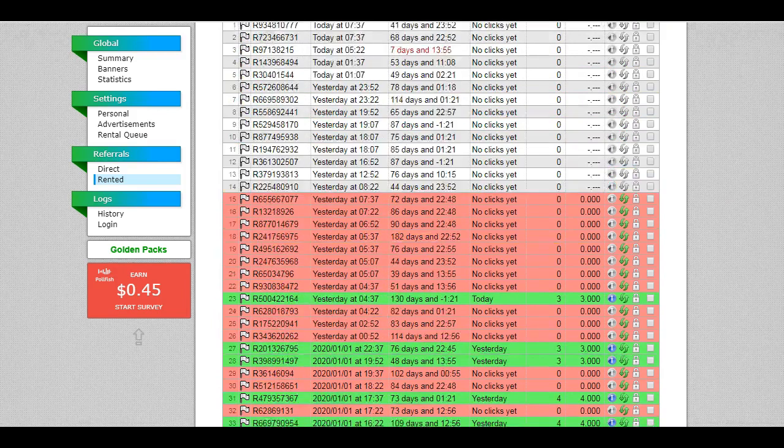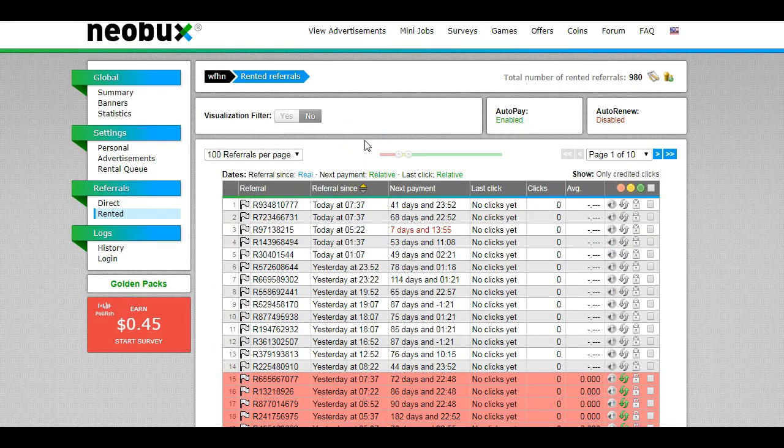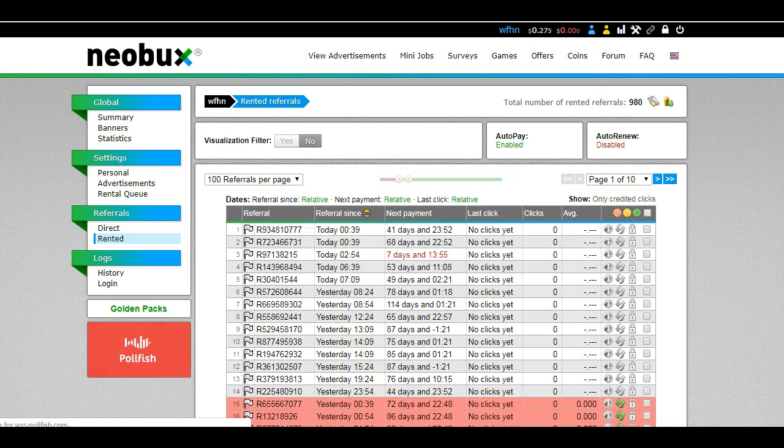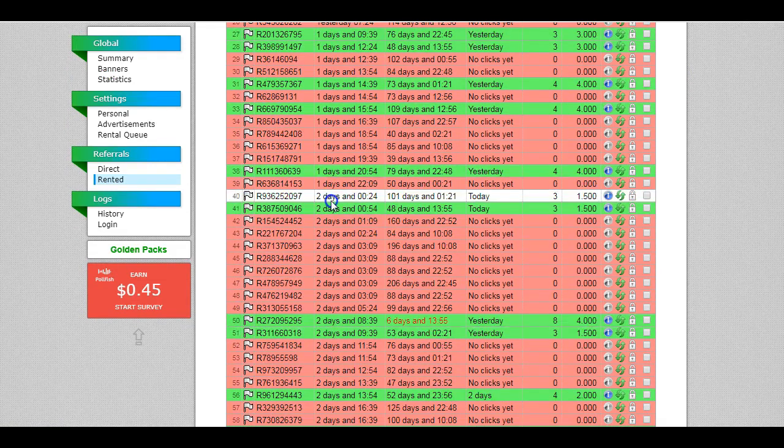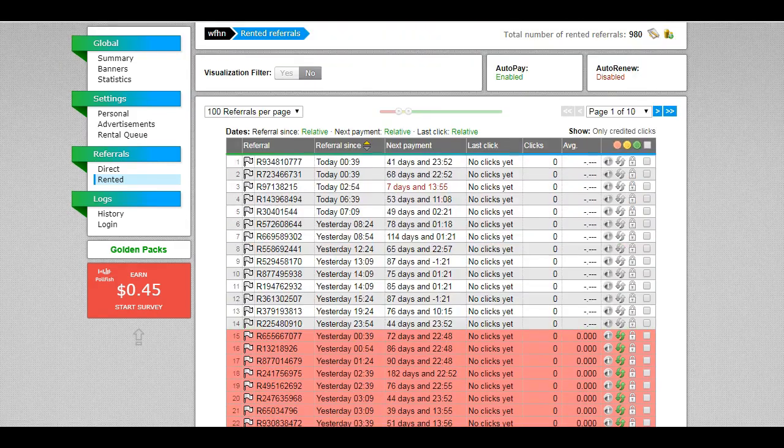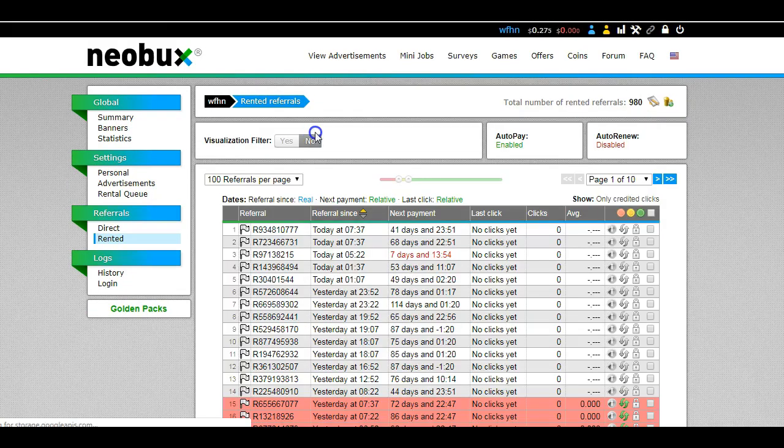And whenever you're new to the account, it will actually show in a different way. So it will show like this: the number of days you have actually had the rented referral. Personally, I like to have it as the actual date. So I've just clicked here where it says real. If yours is just saying 1 day, 2 days, whatever, then it will say relative.